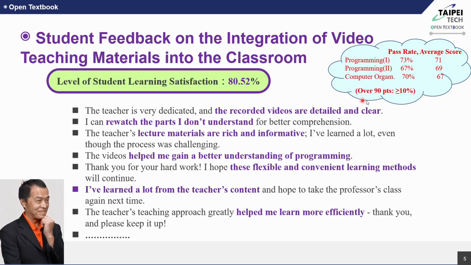This OTB-based instructional strategy has consistently produced learning satisfaction levels above 80%, while also establishing an effective mechanism for teacher-student co-created educational videos. Students provided many positive comments, such as, "The teacher is very dedicated, and the recorded videos are detailed and clear. I can rewatch the parts I don't understand for better comprehension. The lecture materials are rich and informative. I learned a lot, even though the process was challenging."